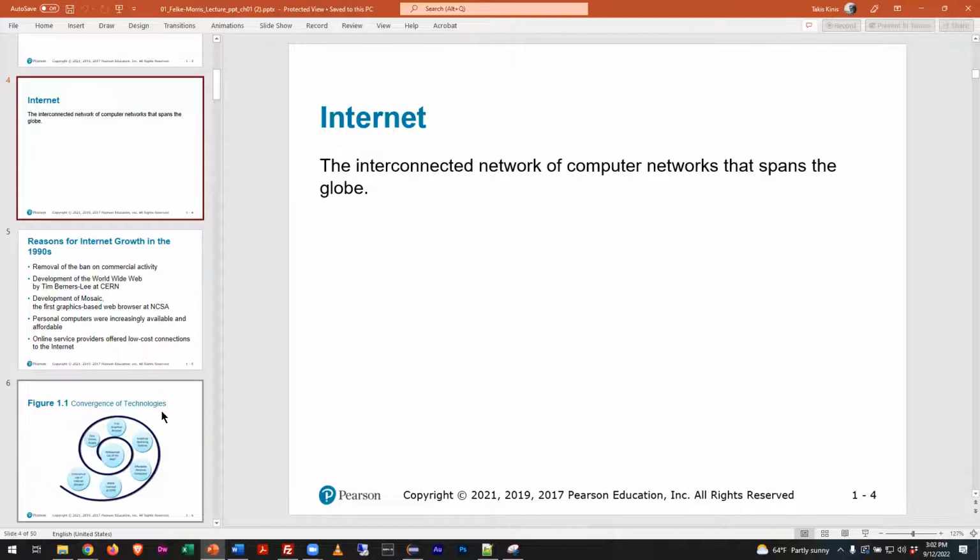But the internet really is a network that connects all the other networks that want to be on it. When you're at home and you have your AT&T or your Spectrum or whoever your provider is, your router, you have a network inside your house with Wi-Fi, and then that connects out to the internet and allows you to connect to anybody else that's on the internet.